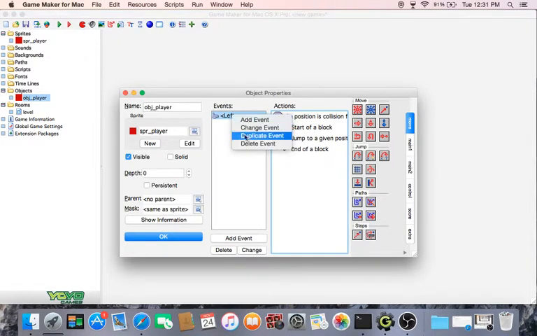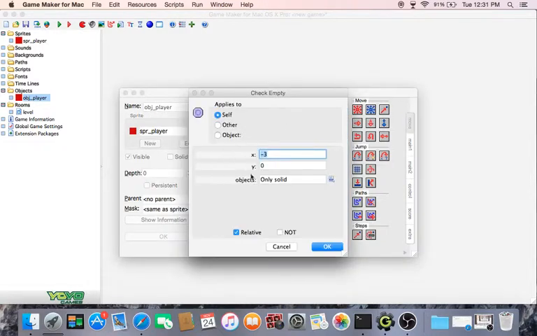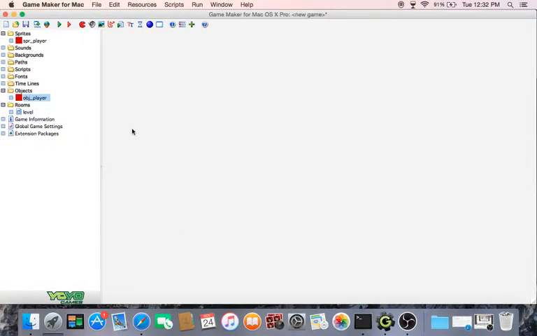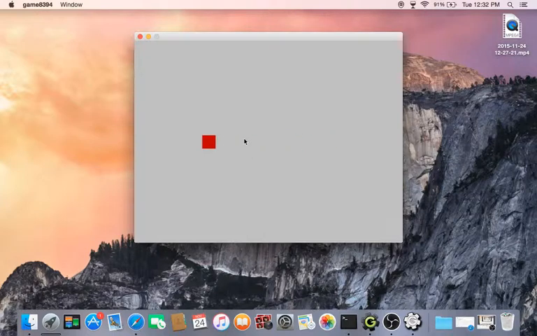So now let's duplicate this, duplicate event, and then we're going to do the same thing except right. And then instead of -3, we want to do 3. And instead of -5, we want to make this 5. So now let's test our game. We can move left and right. Cool.